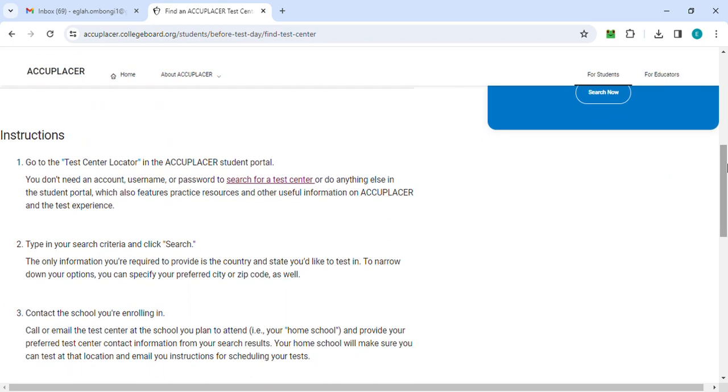After going there, you can see they have given instructions here. Finding a test center location doesn't require you to have a student portal. So let's search. This is where you click to search for a test center. But once you want to book this placement test, you have to create an account. After doing all that, you book the exam and you are given the dates.